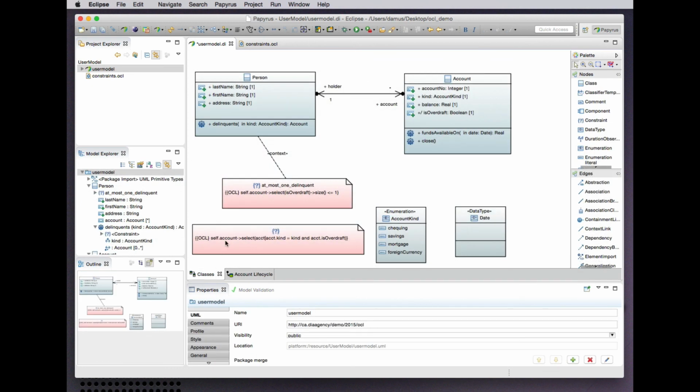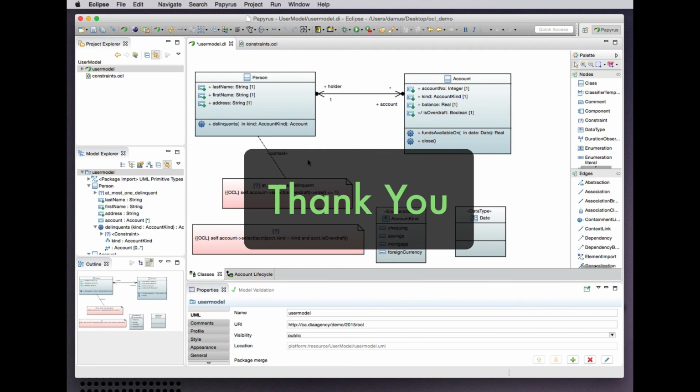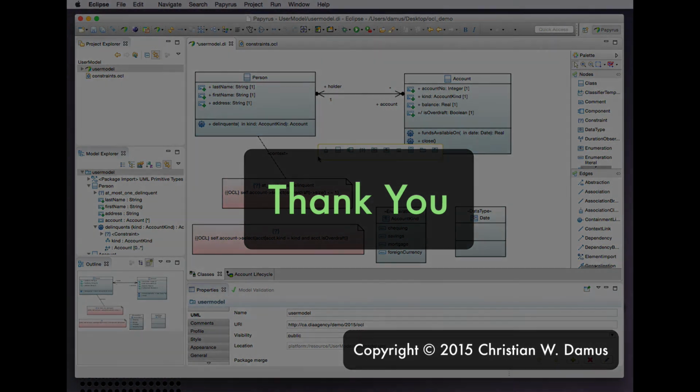So there you have a look at defining constraints for UML models using OCL, in accompanying complete OCL documents or embedded in the UML model. Thank you.